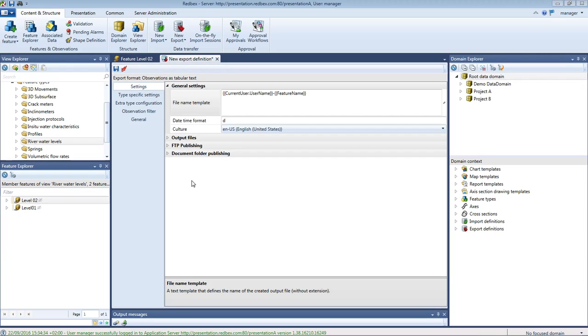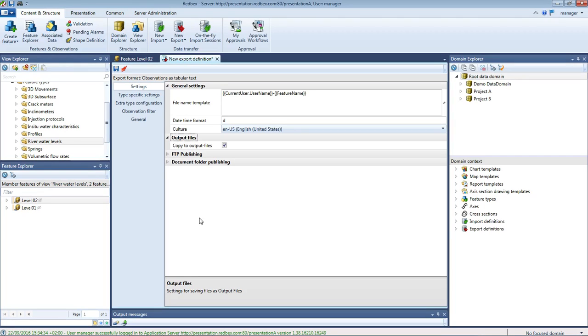The next 3 sections give us the possibility to define what should happen with the file after it was created, because we know Redbex is a client-server application, and so the file we are creating throughout this export will be stored on the server somewhere not really reachable for ourselves, and so we have to make sure how to get this file, and therefore we have 3 different options here. The first is quite an easy option, which is to copy this file to our output files, which means that we can catch the file using our smart client here.